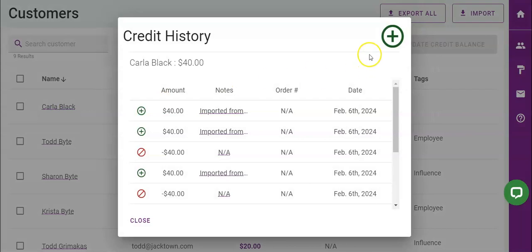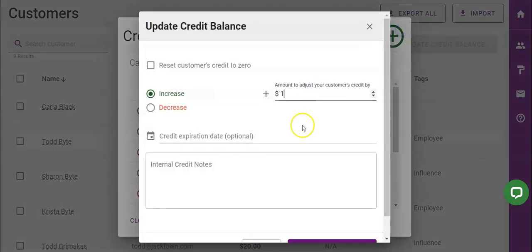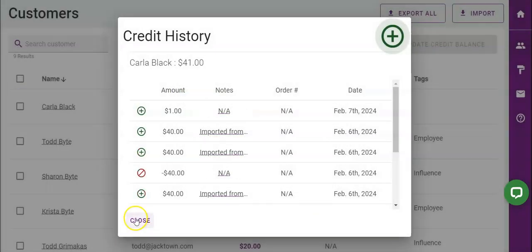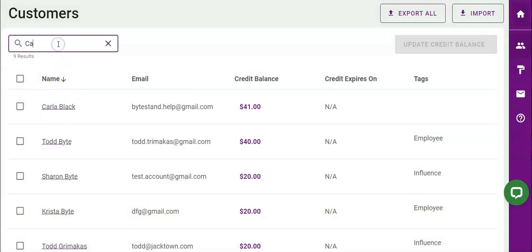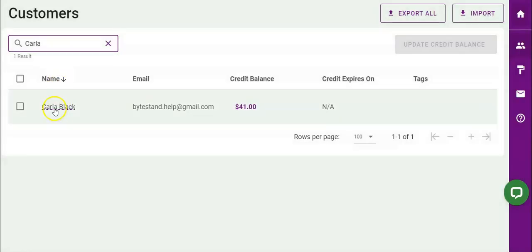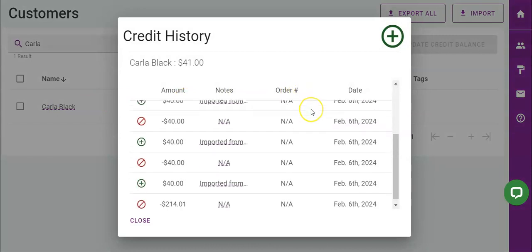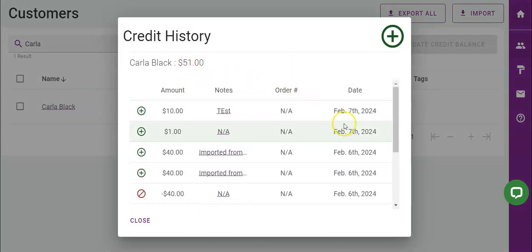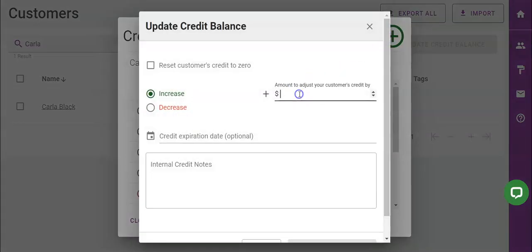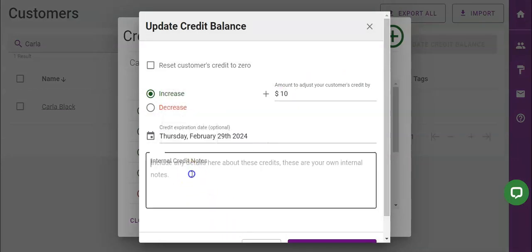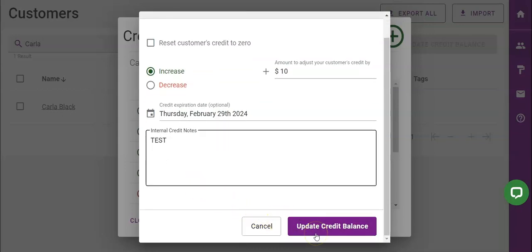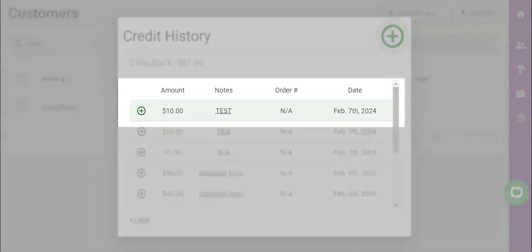To give one customer store credit or to remove a customer's store credit, the store can click on the customer's name below or search for the customer in the app. A pop-up will appear with the customer's current credit amount and credit history. Press the plus sign and use the screen to add or subtract credit from a customer's profile. You can also leave a note for the store and set an expiration date if applicable. Press Update Credit Balance and you've now made an edit to a customer's current credit amount.